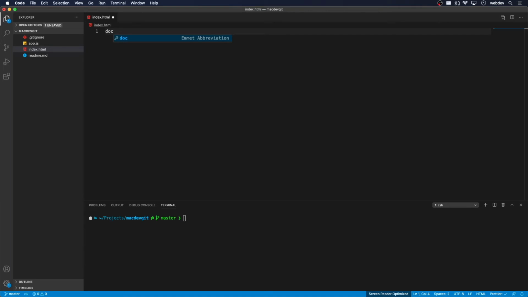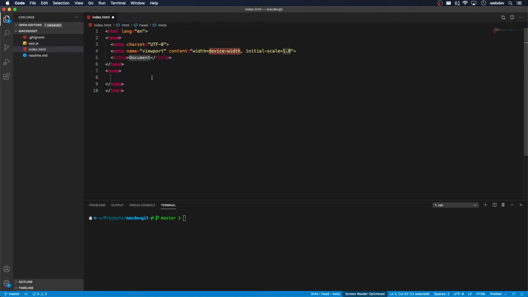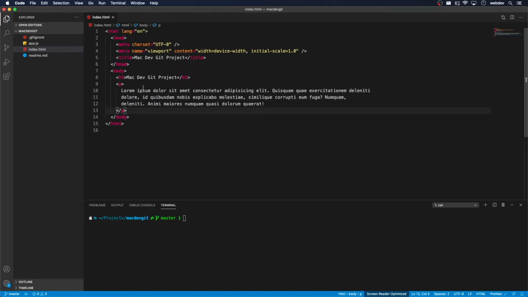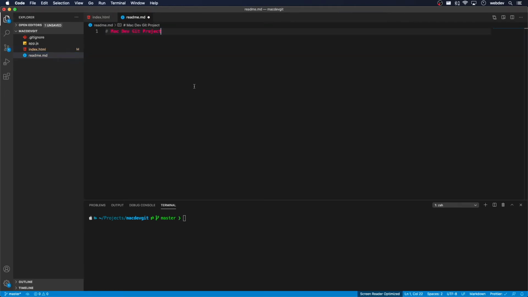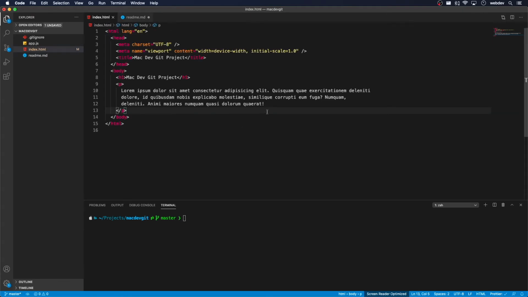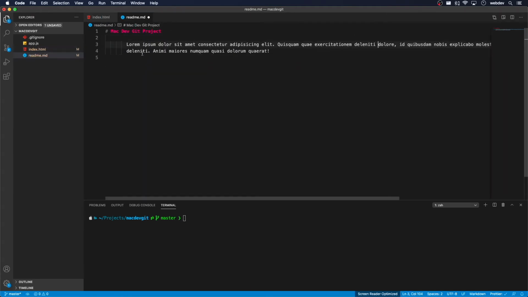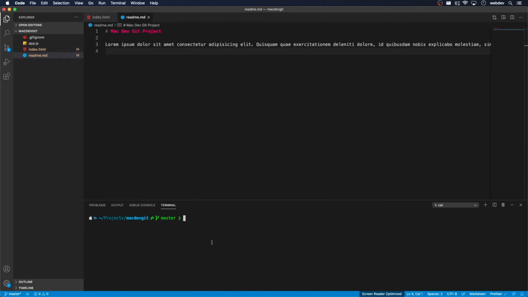All right, let's add some copy here. We can do doc emit, and we'll call this macdevget git project. Save that, and we'll do an h1 and a p tag. And I'll do lorem here, and let's do here as well. Let's add a, and I'll grab this lorem. Okay, so now we have 2 new files ready to commit again.